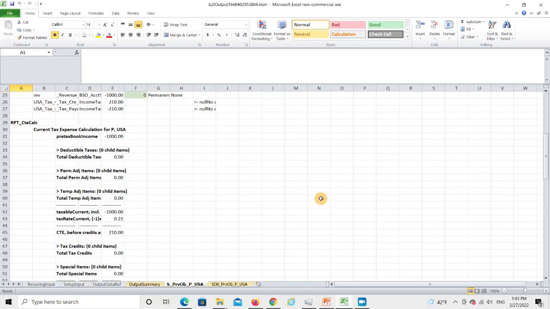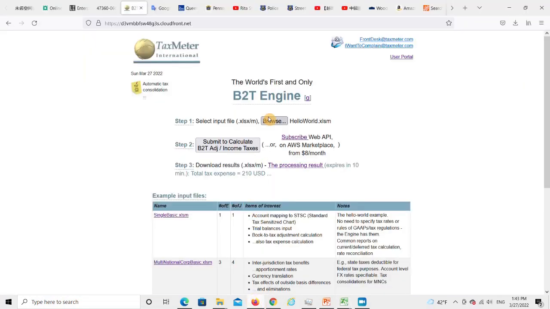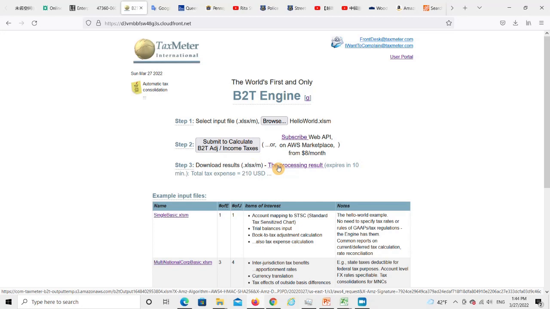So, to summarize how to automatically calculate income tax from accounting data, we first prepare an input file to describe the business. We then submit it to the B2T engine, which has all the relevant rates and rules. And we download the results, which has all the final answers and the supporting data and the calculation logic.